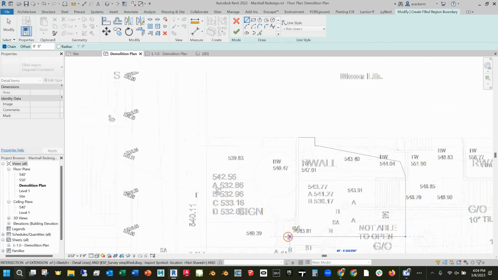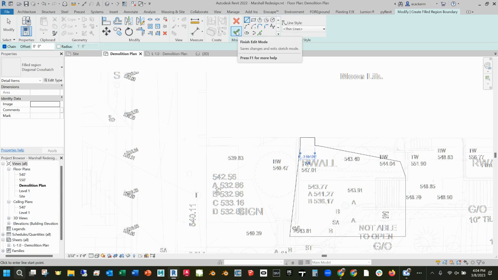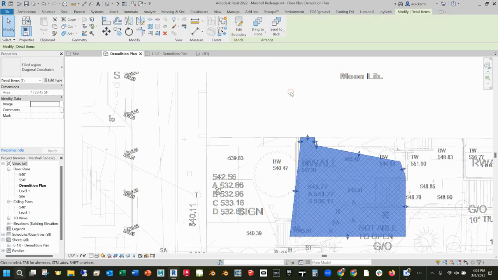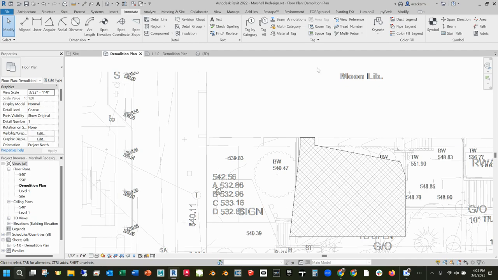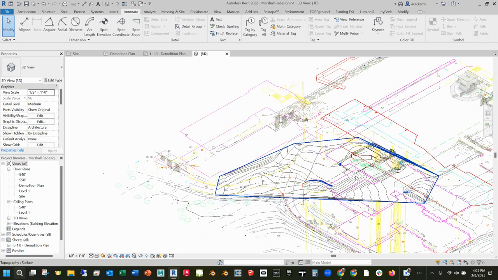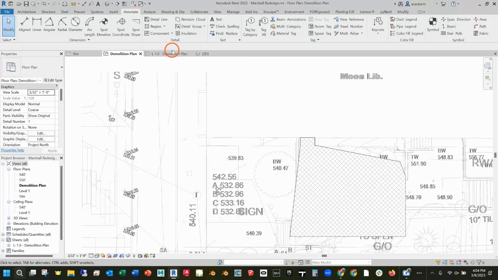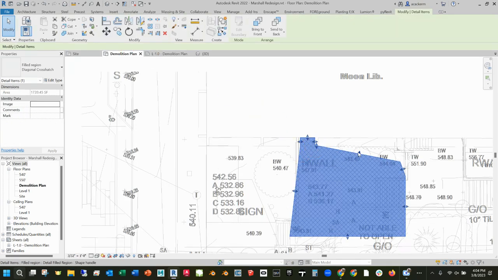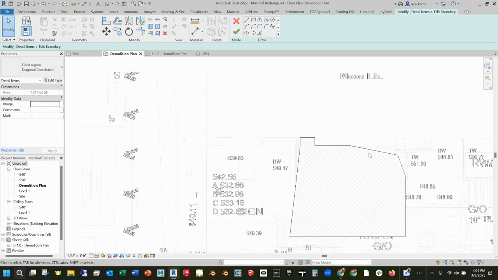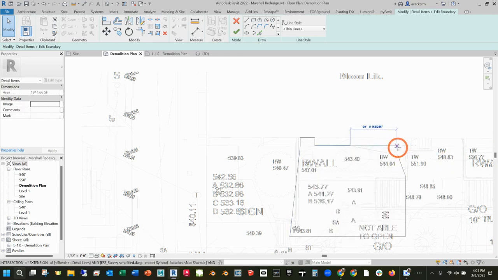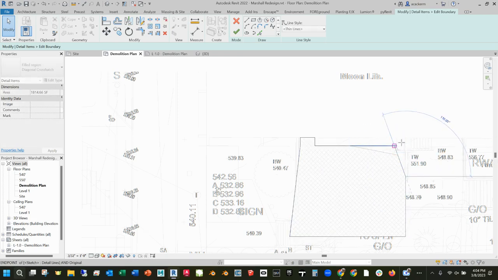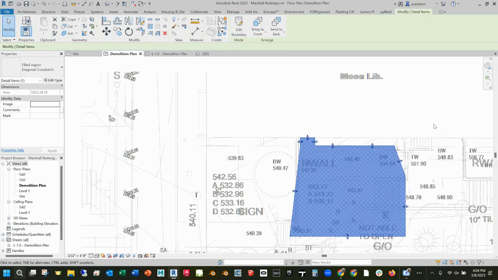I'm just going to do something like this. Okay. And once I'm happy with it, I will finish my filled region. It's not something that you'll see in 3D because it's not physical geometry, it's annotation. But you will see it in your demolition plan. Clicking on this filled region, I can move it like this. I can also click on Edit Boundary and go back into sketch mode and change it that way. So many ways to change that filled region.